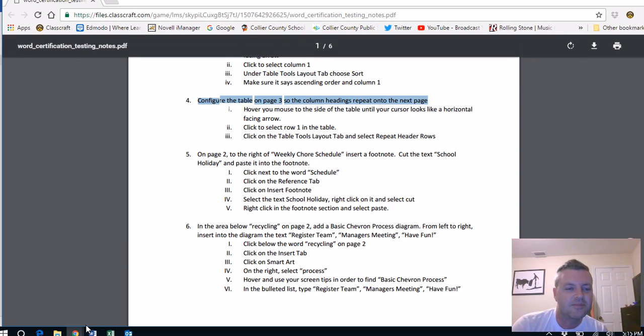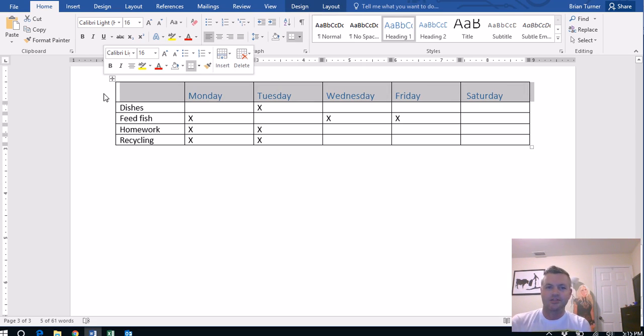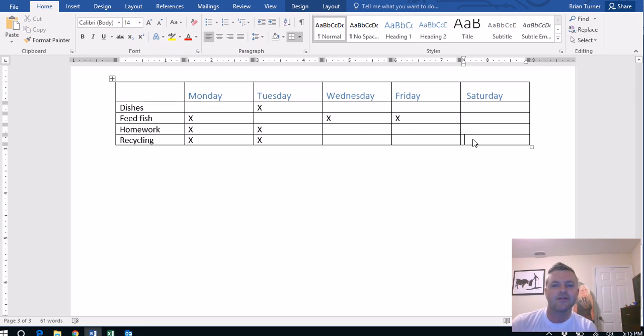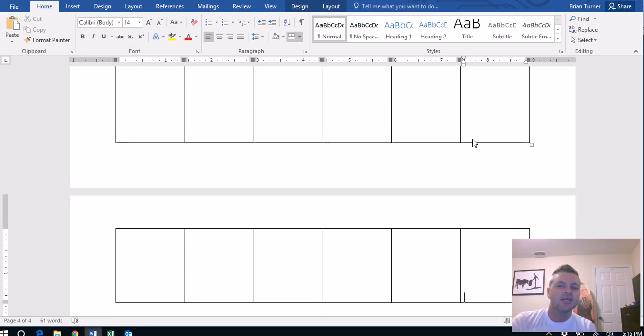So let's look at the table on page 3 again. It seems like we're only really messing with this table here. And basically what it wants me to do is configure my header row to repeat. So if my table were to continue on to the next page, I could see my headers repeat. Let me show you what it's doing right now. If I click in the last cell of my table and I press enter, enter, enter, and I go down to the next page, you'll notice that I have no header row on this page right here. There's no headers at all.